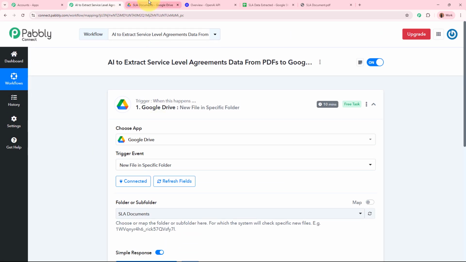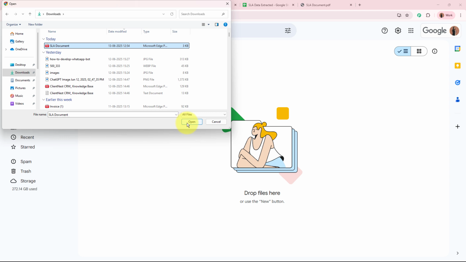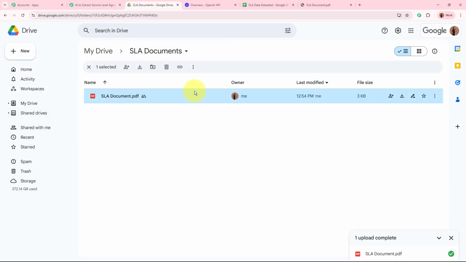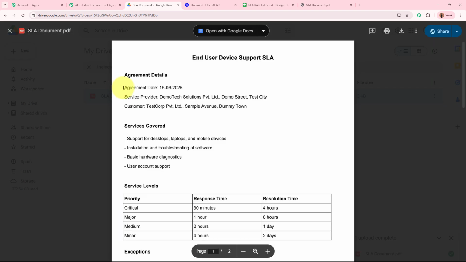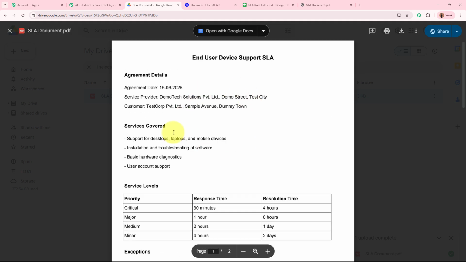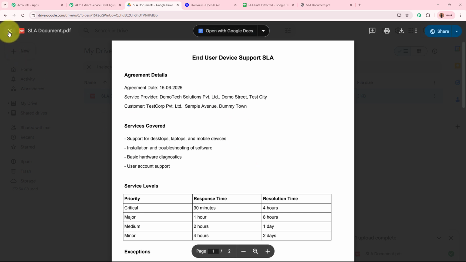Okay, so before clicking on this button, I'm going to upload a new file right over here. You can see this is the test SLA document that I've created. I'm going to upload it in this Google Drive folder right here, okay? You can see this is the agreement date over here. These are all the details that I have added in this test agreement. Let me tell you again, this is a sample SLA document that I've created just to show you how this workflow is going to work in real time, okay? So this is the agreement as I've uploaded.